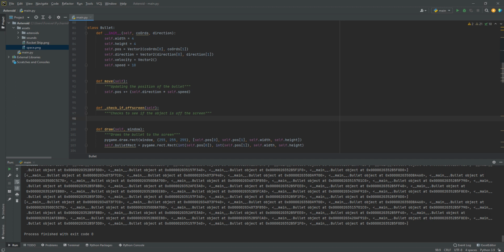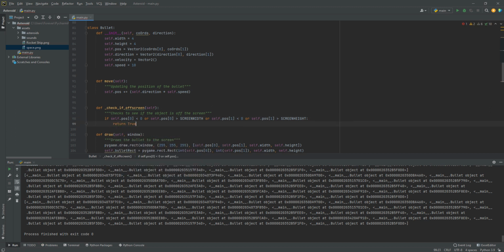All we're going to do is go with if self.pos x is less than 0, or if self.pos x is greater than the screen width, or self.pos y is less than 0, or self.pos y is greater than the screen height, we're just going to say return true, because it checks to see if it's off screen. So if it is off screen, it returns true.